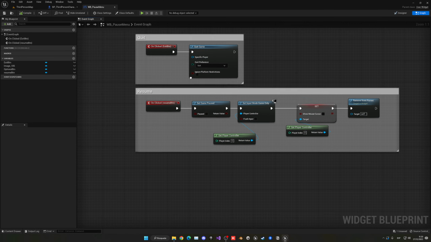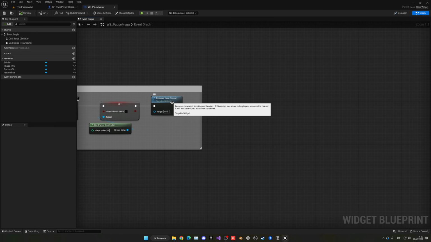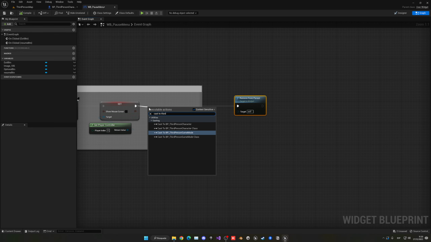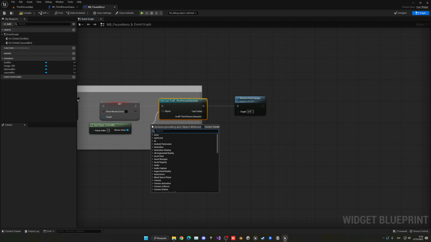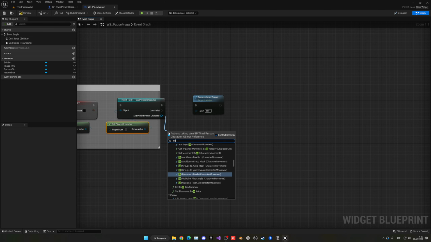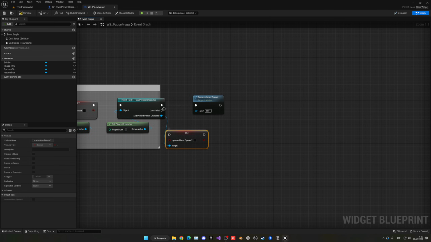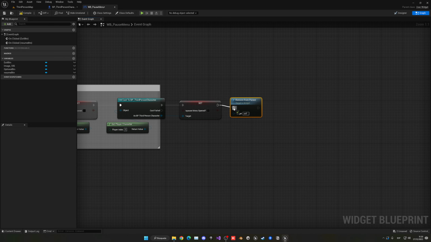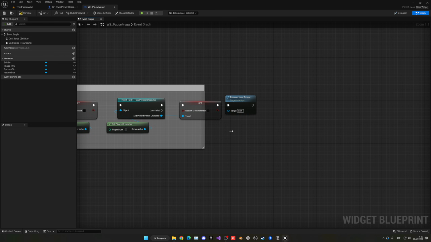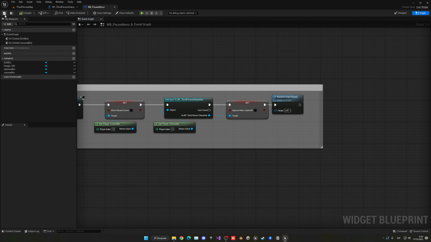There we go. And then another thing I want to do is go from before we remove from parent and quickly cast to the third person character. So the object is going to be the get player character. It's going to be in the scene, and then we want to set pause menu opened to false, because we are no longer with the pause menu opened, so the flow of our code can continue even if we press the buttons or press any key.